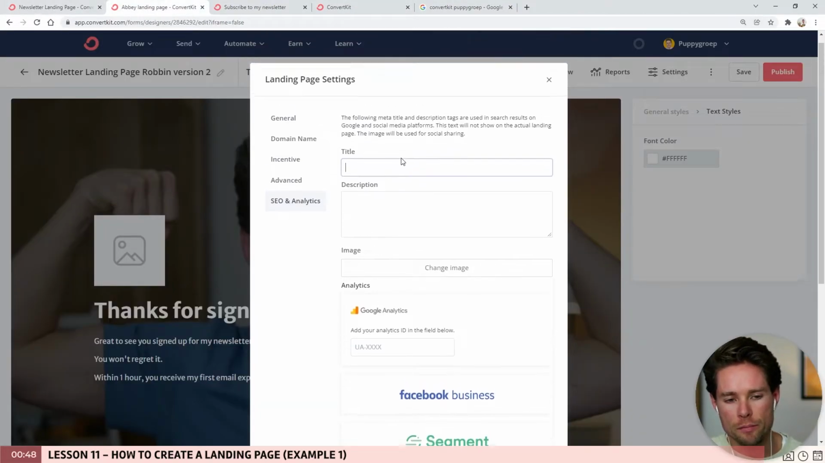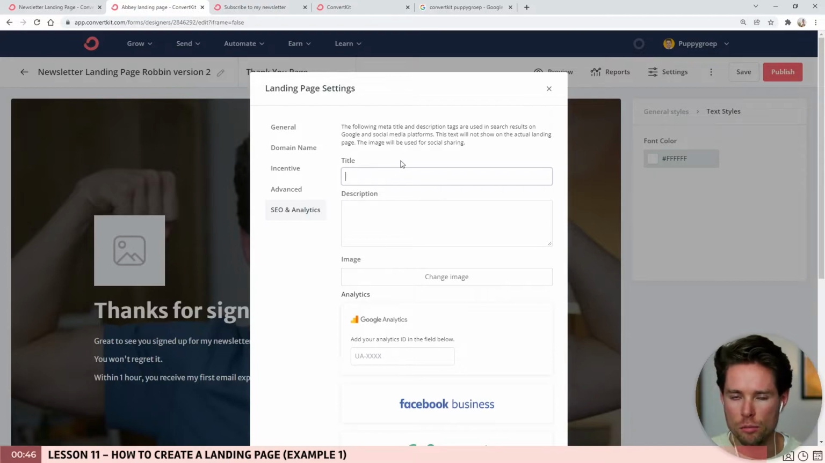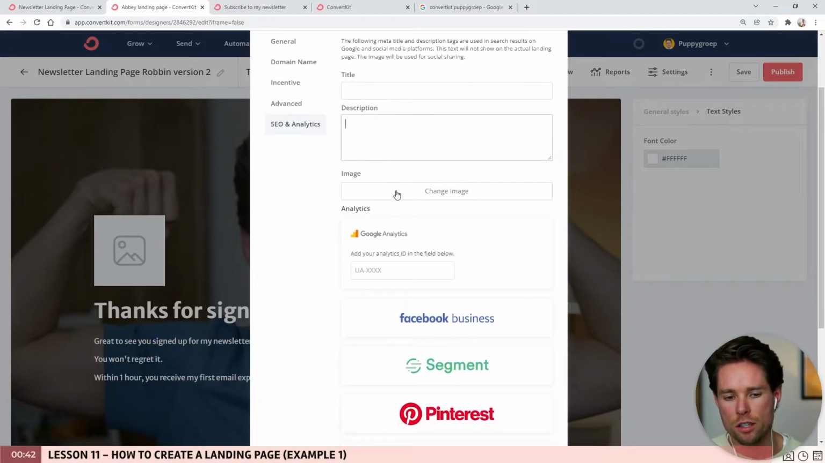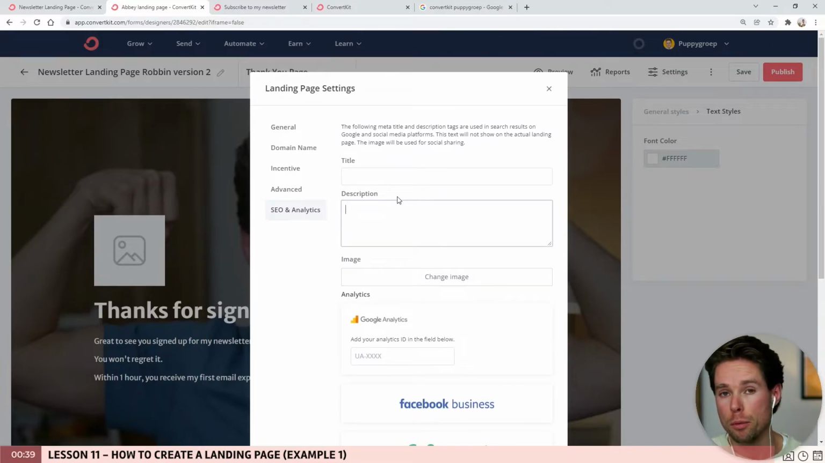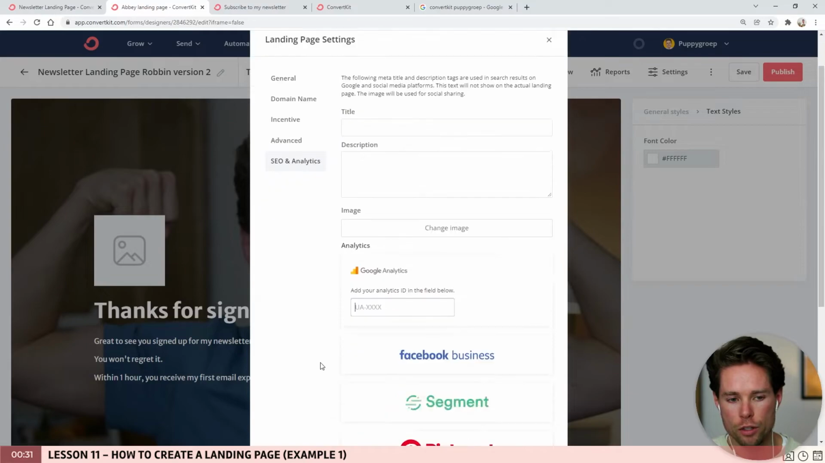So that's actually too bad. I asked them in the customer service chat whether I can no index a landing page, but it's not possible. And no index, for the people that don't know, means that you tell Google to not index that specific page. So I'm just gonna click save and we're done with the settings.